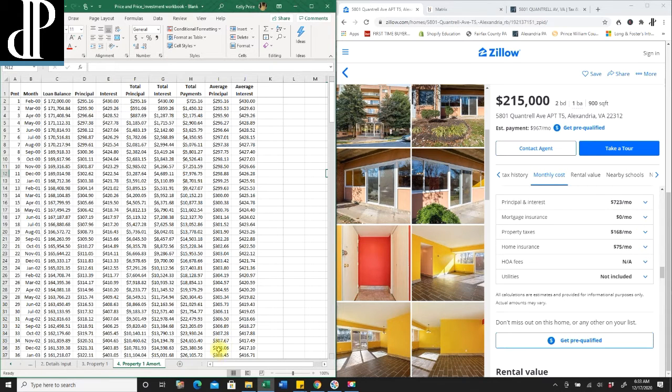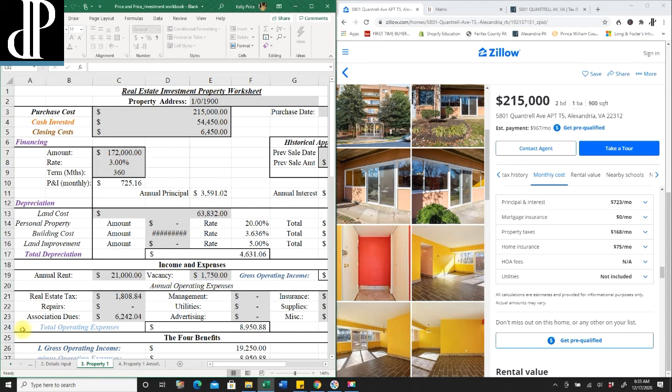I don't really look at this very much, but if you ever did want to look at it, you can see that amortization schedule. All right, land cost, this is where depreciation is calculated. So your total depreciation is $4,631.06. I'll explain depreciation in another video. You can contact your accountant about that as well.